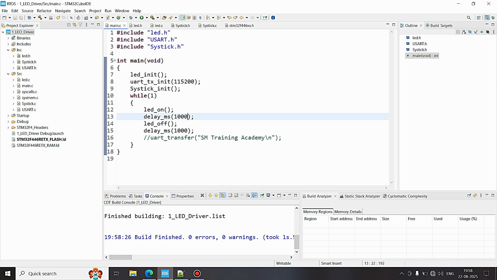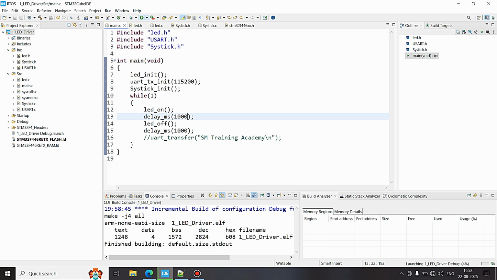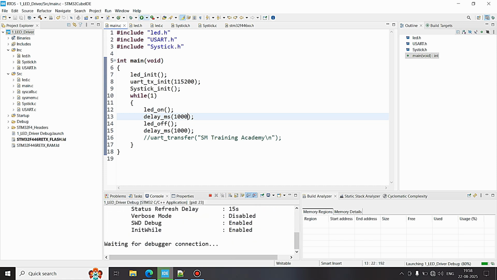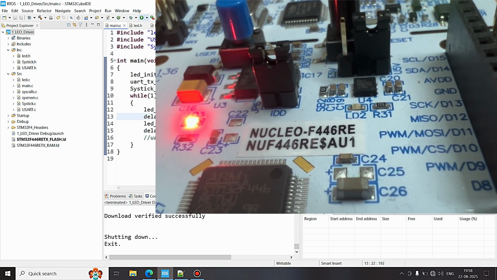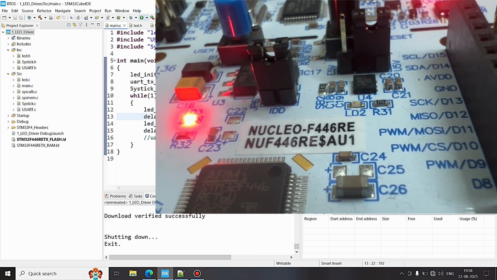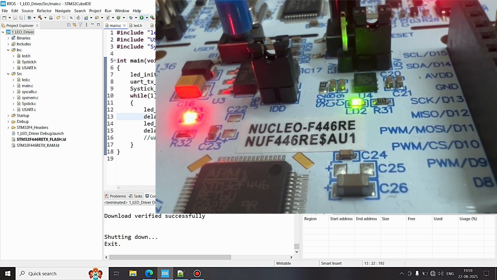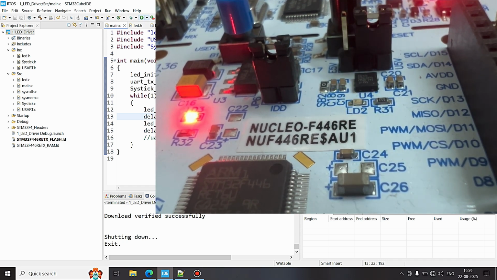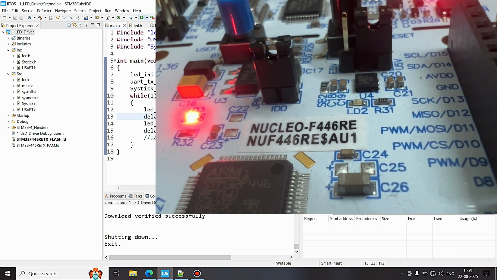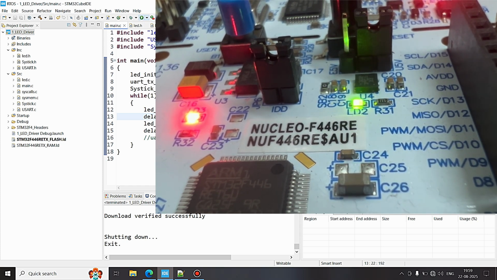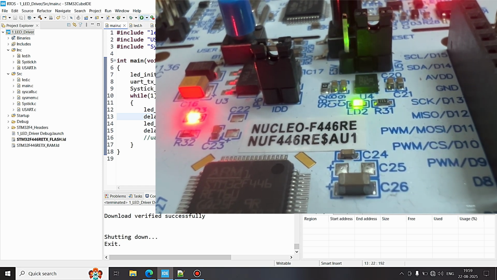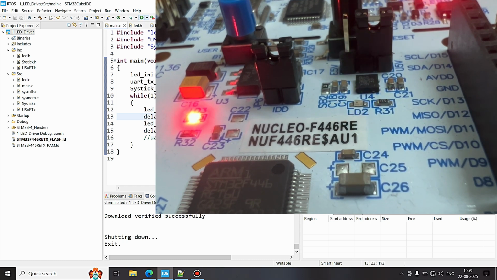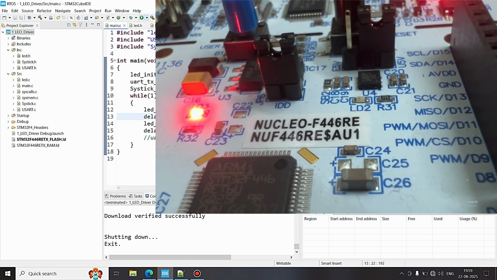I am going to dump the flash to my microcontroller by clicking on this particular play button right over here. You can see the LED which is connected to PA5 of my Nucleo development board is blinking at a rate of exactly 1 second delay using the SysTick peripheral of the ARM Cortex-M processor available inside the STM32F446RE microcontroller. I hope you learned how to configure and use the SysTick peripheral of the ARM Cortex-M processor in this particular video. See you in the next video.